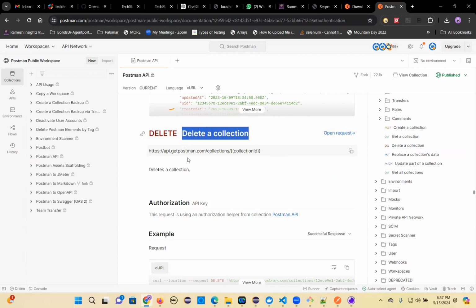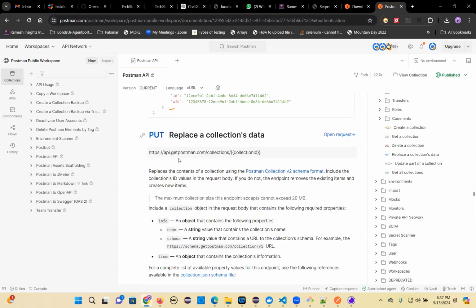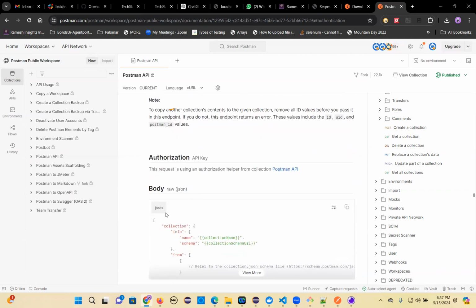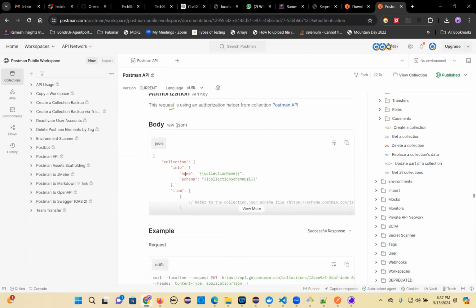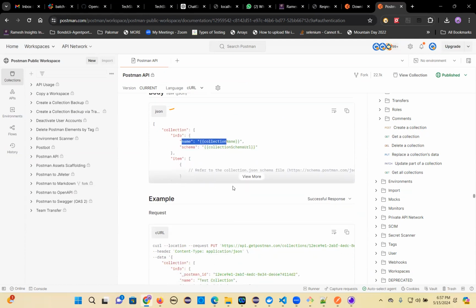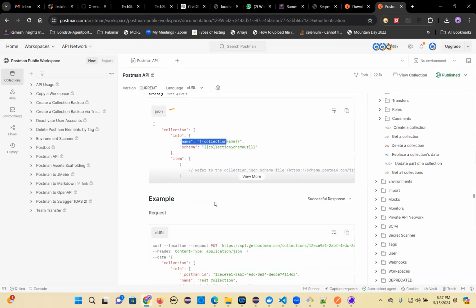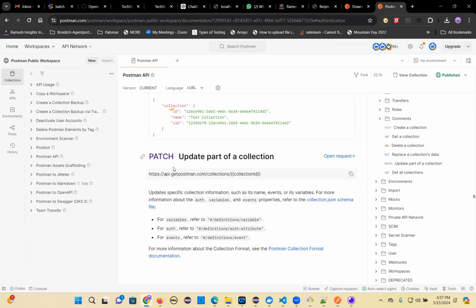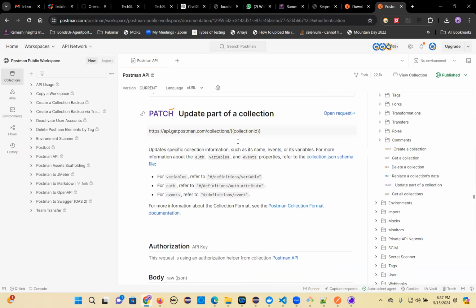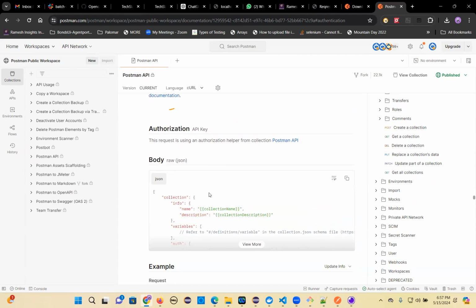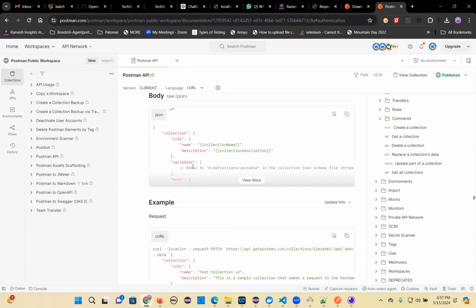And delete collection, see, you give the collection ID. Then put. It's a put method, so you have to give the collection ID of the collection you want to update. Then you have to give the request body, with a request name, schema, and some data. That's the request body for the put method. Patch, you have patch also. Patch is the same, but you can give only the one field you want to modify.